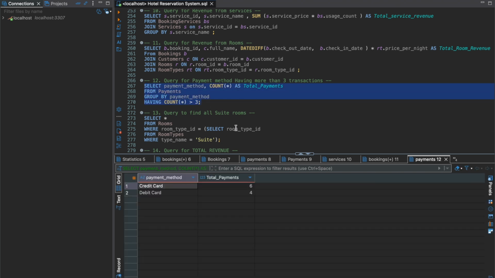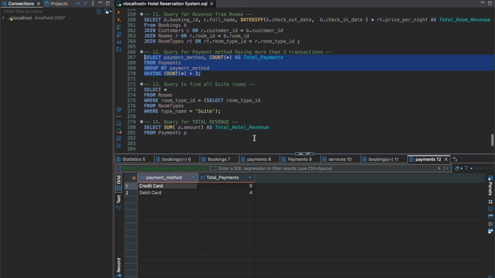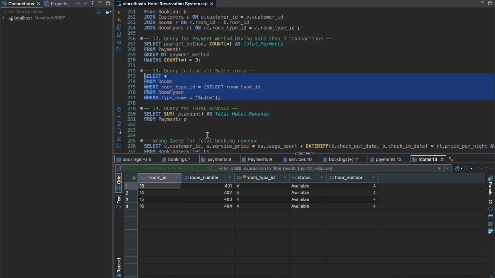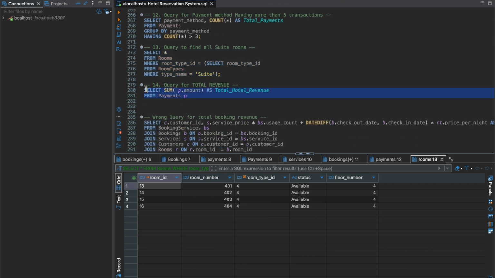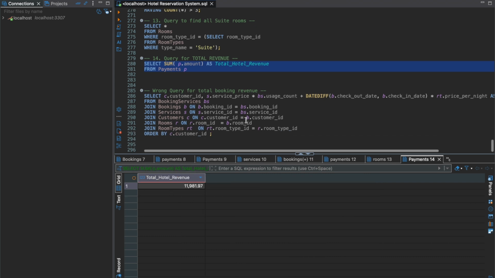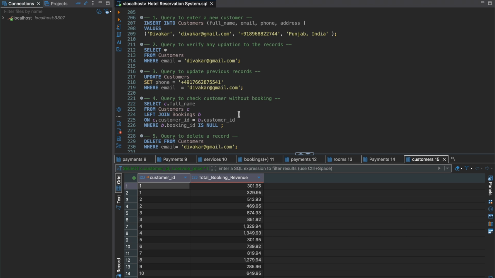The next query is for the payment methods that have more than 3 transactions. You can see the credit cards and debit cards were used most of the time. So the next query was to see what suite rooms we have in our hotel. The output tells us 401 to 404 are the suite rooms. And the last query was to check the total revenue of the hotel from the payments table that we had in our database.